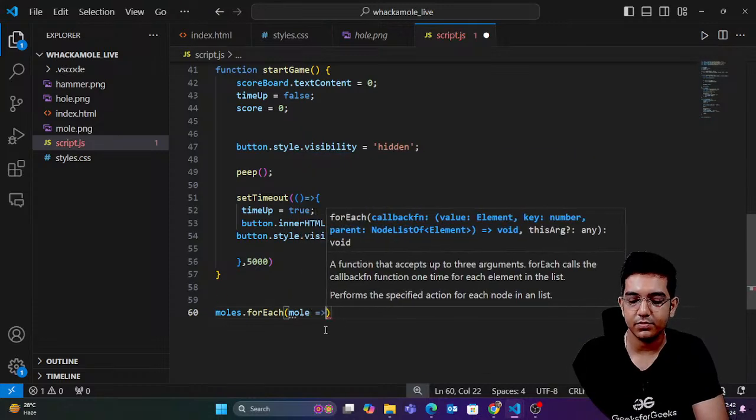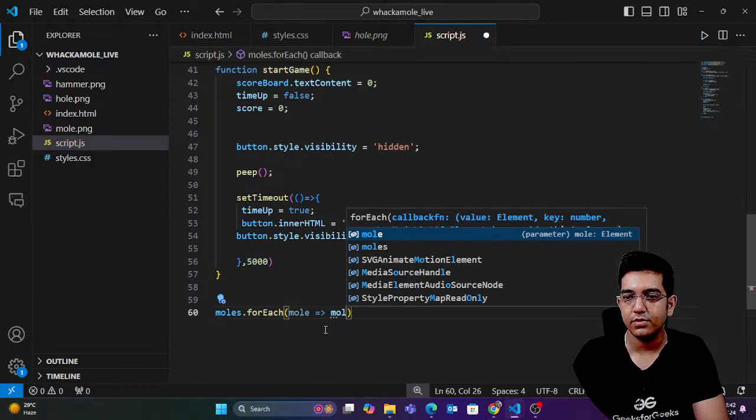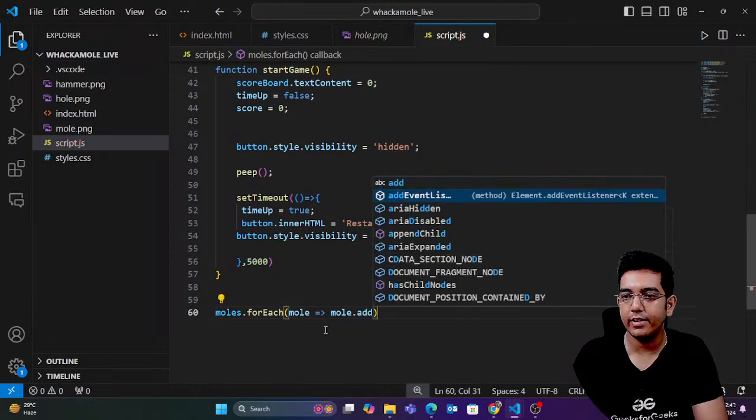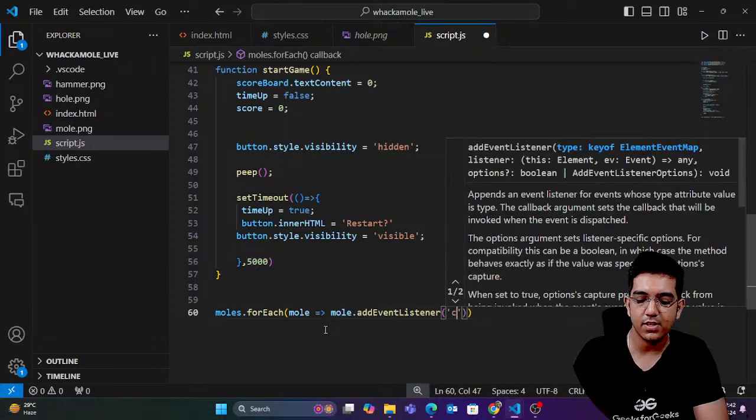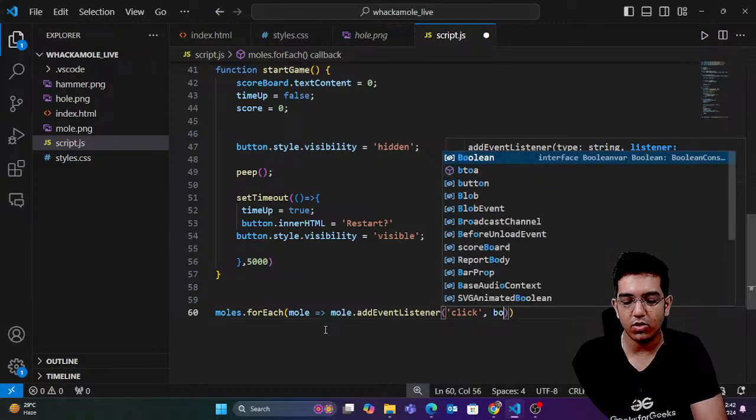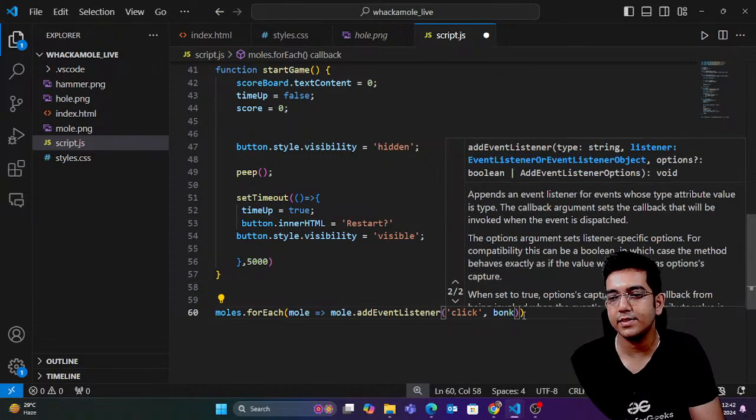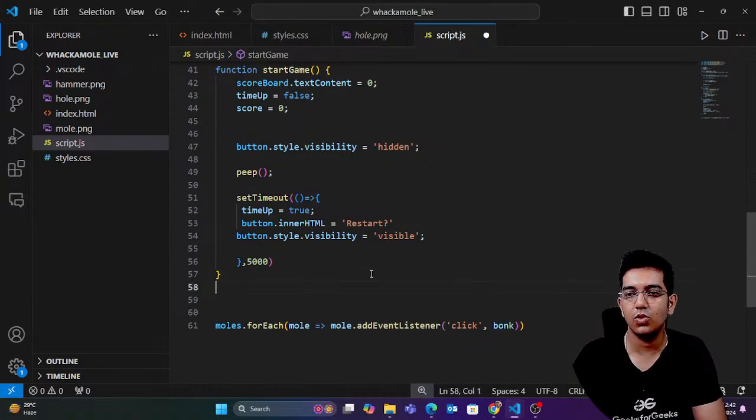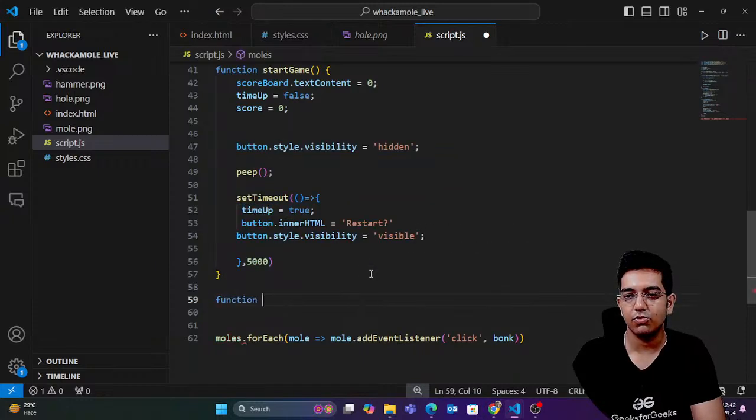So mole dot addEventListener. Whenever I click on any mole, I'm going to call the bonk function. The bonk function is basically the hit function. So let's create this function, which is the bonk function.